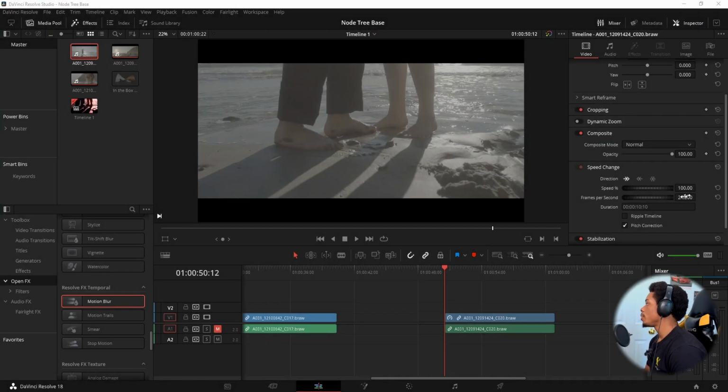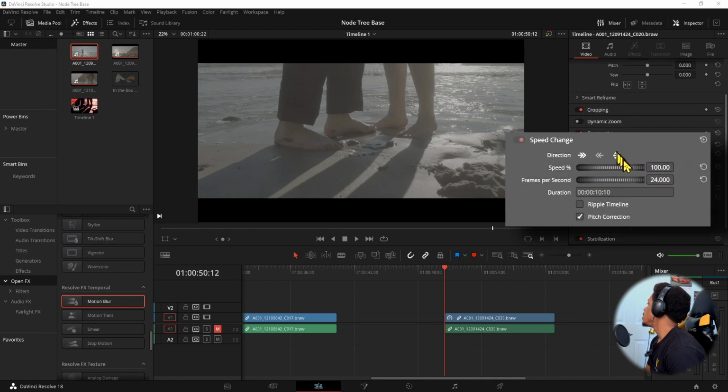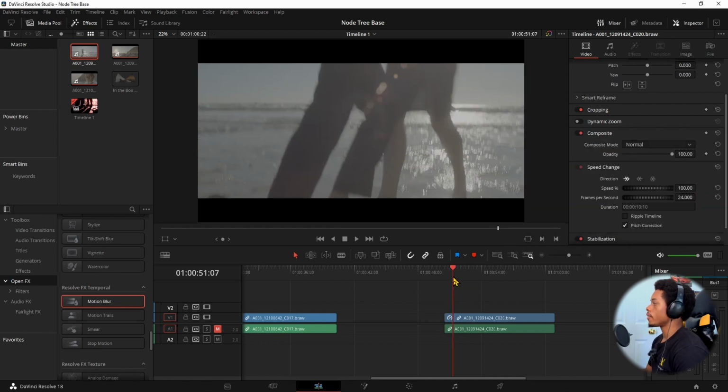So we're going to be using our speed change yet again. If you watched the previous video, we did this with slow motion. On this one, we're using the exact same thing, but we have a nice little snowflake right here. Let me show you the video first.